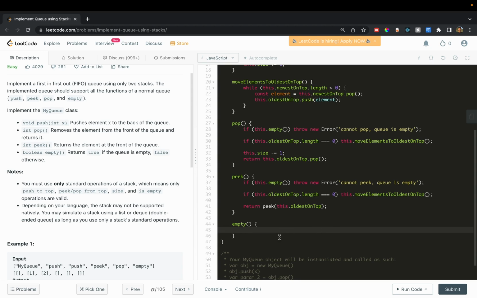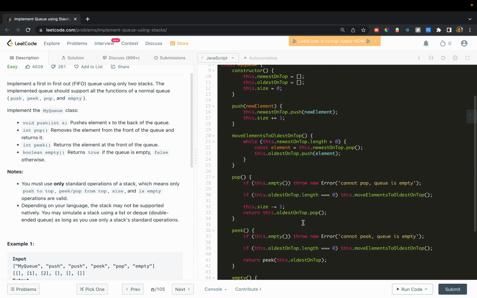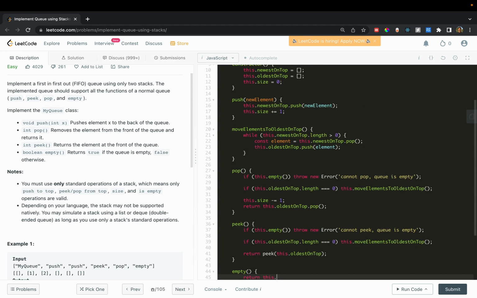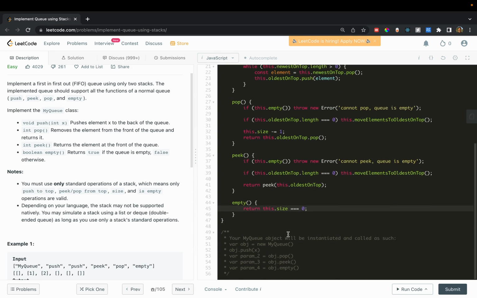Okay, the last thing we need to do is check our empty here, and this is going to be very easy. We'll just return whether or not the size is equal to 0. If the size is 0, we return true, we're empty. Otherwise, we return false, we're not empty.